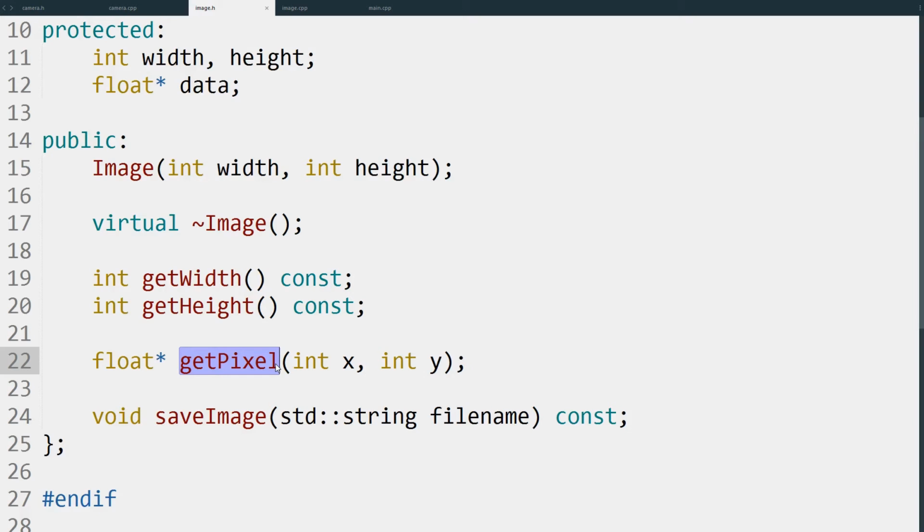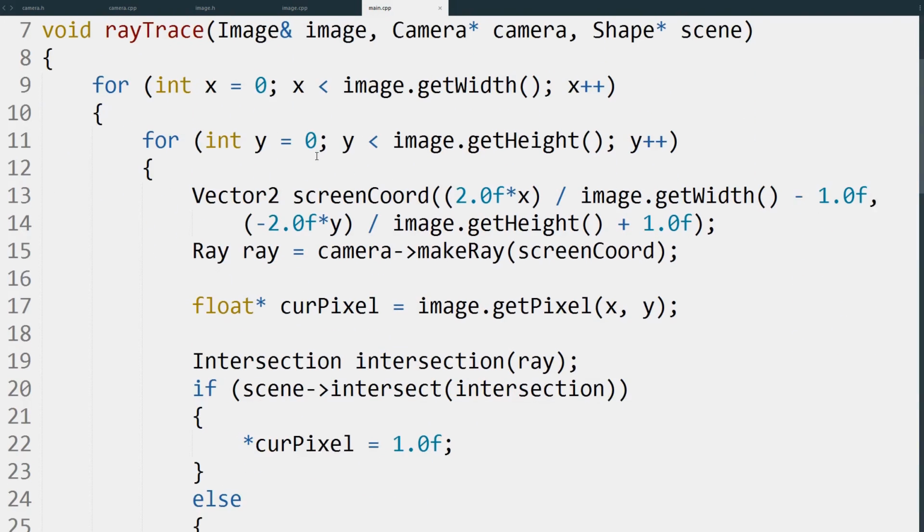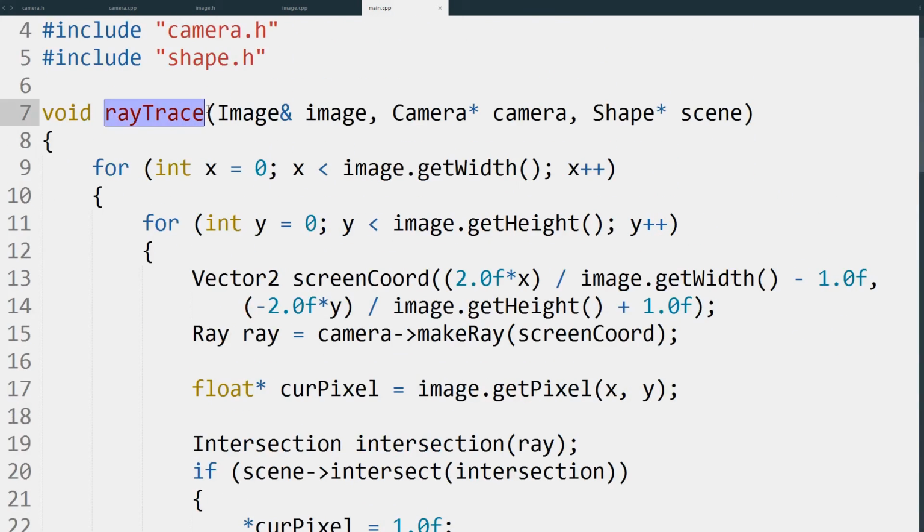For these images, and the save image function, I use the Qt library to save images. So all I'm doing is passing it off to that library, because dealing with file IO is tedious and unnecessary when there are libraries to do it for us. So I won't go into the specific code for the image class, but in the main function, I've added this ray trace function. So this function takes a blank image and it will fill in this picture.